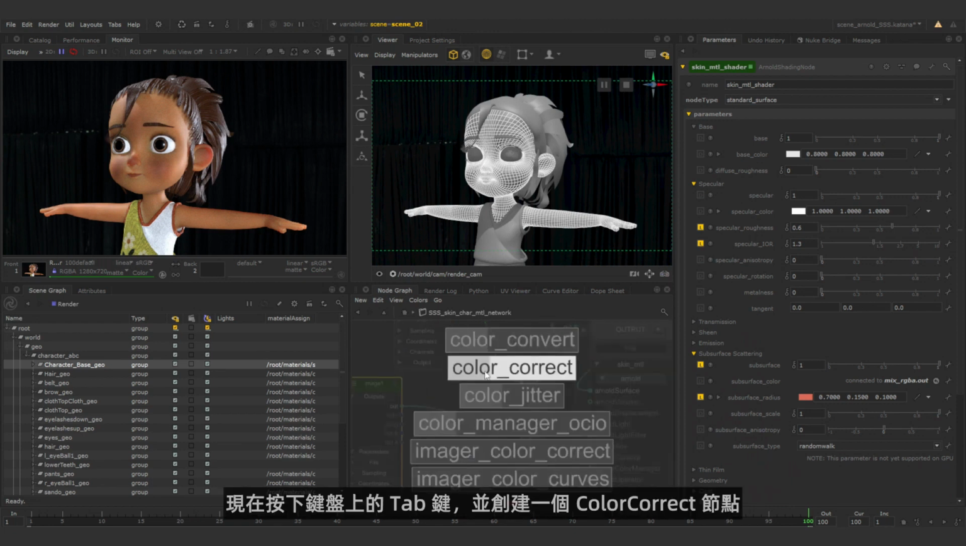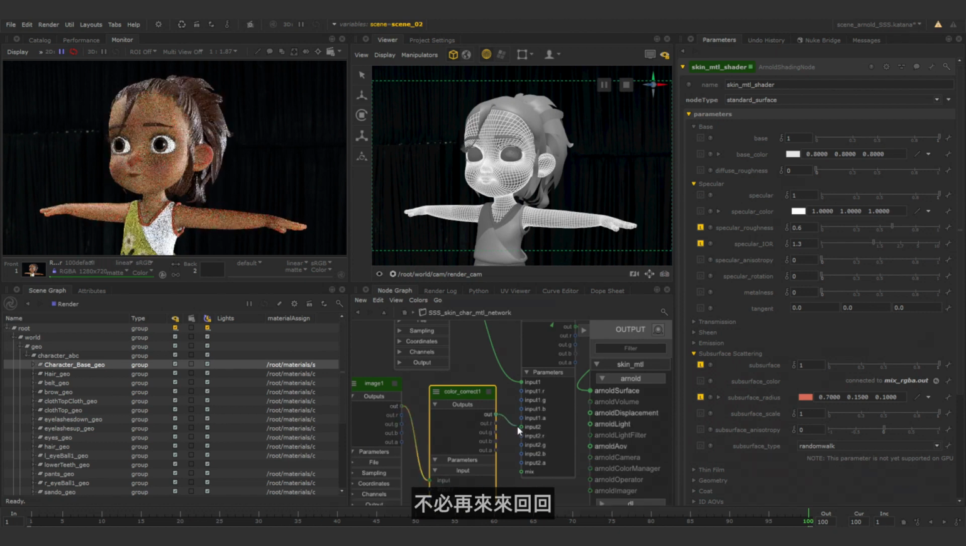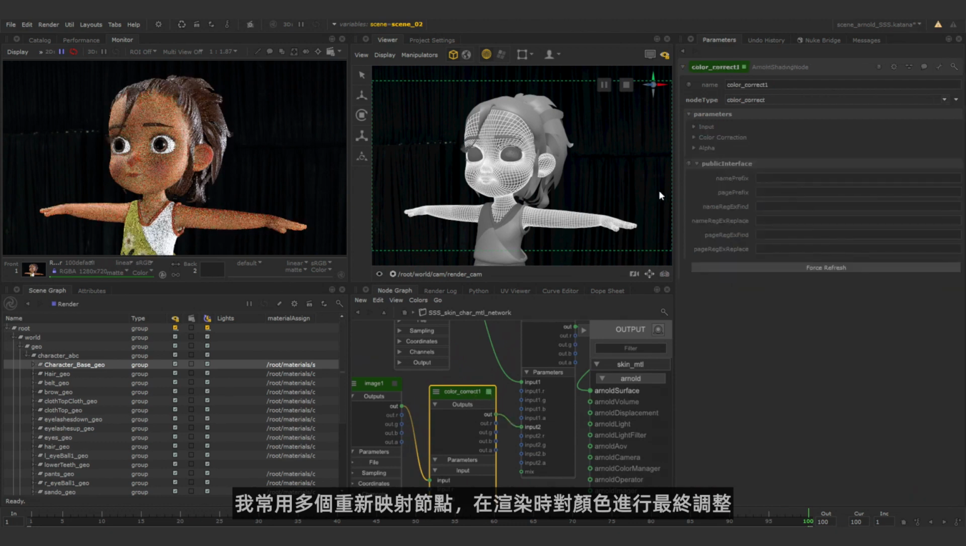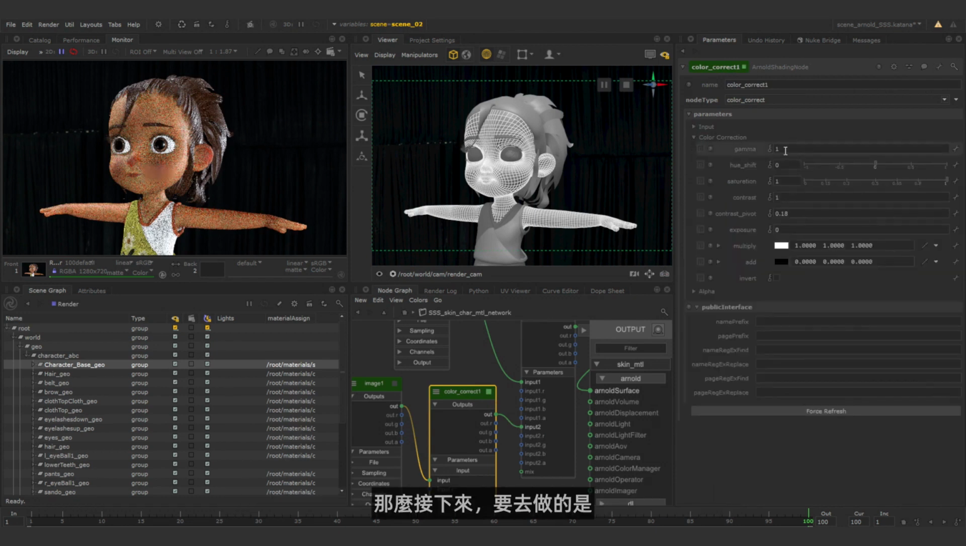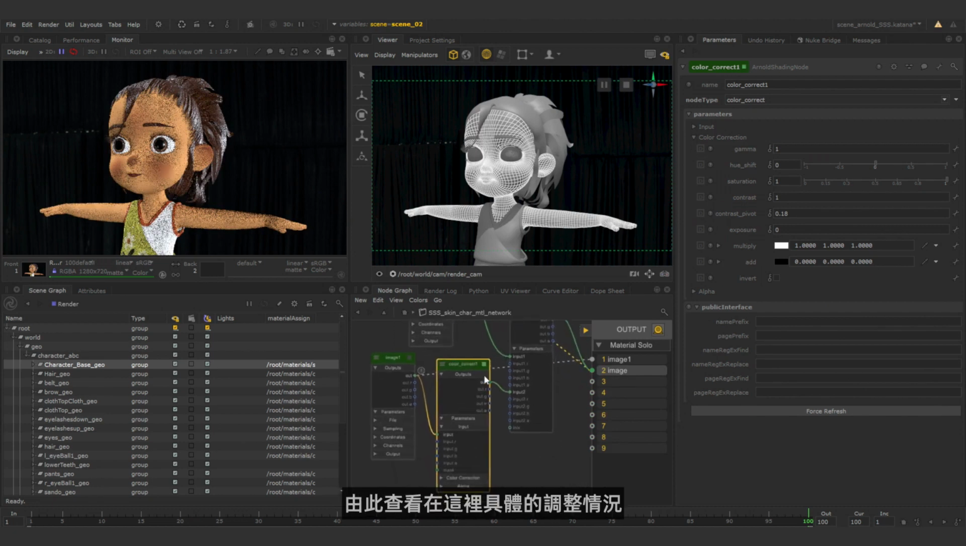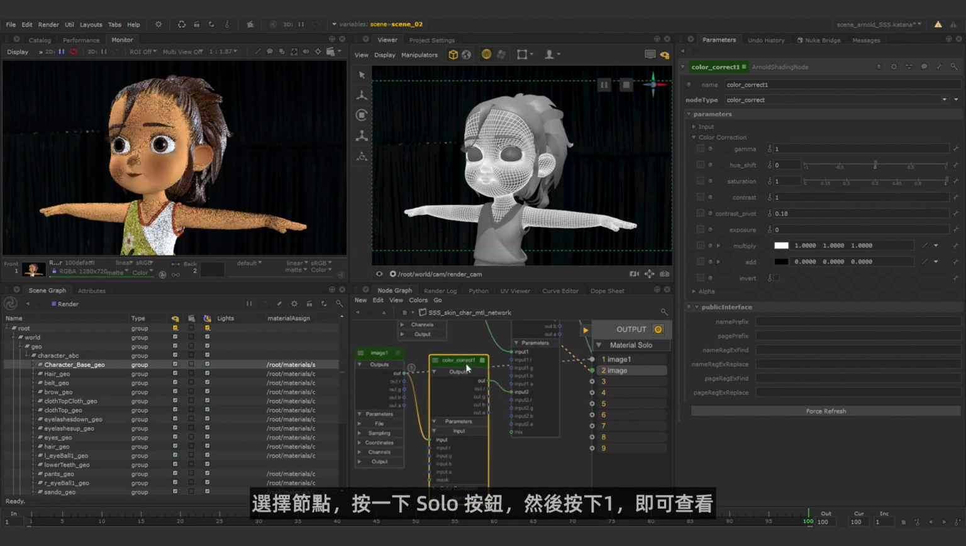So now we're going to hit tab on the keyboard and create a color correct node. What this is going to allow us to do is play with the color of some of our texture maps without going back into Mari and exporting them after we adjust them, and going back and forth and back and forth. I use a lot of remapping nodes to make these final adjustments in color at render time that really help you finalize your renders. So first I'm going to solo the color correct node because I want to see what I'm actually doing here. So I'm going to select the node, click on the soloing button and hit 1 to view it.